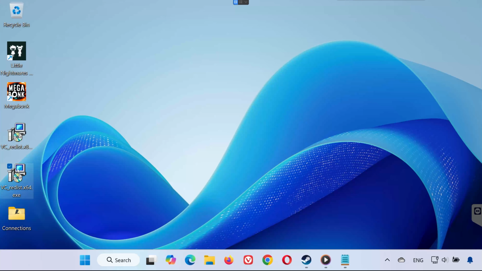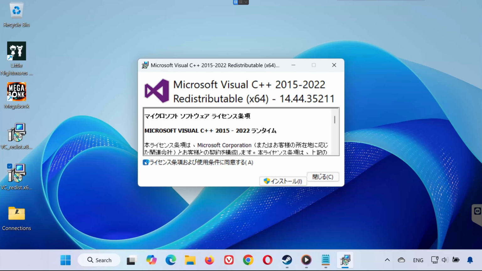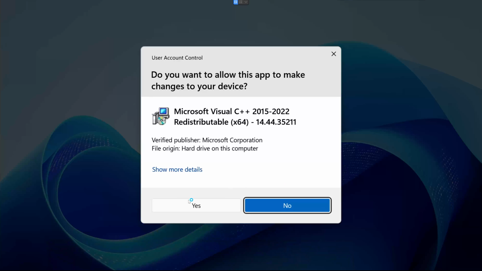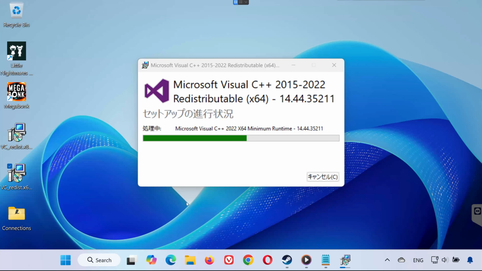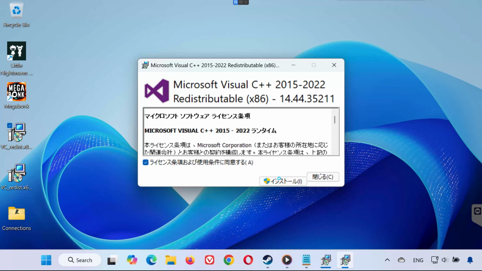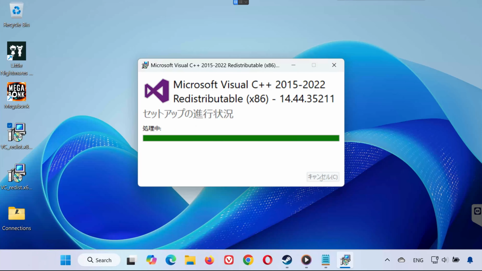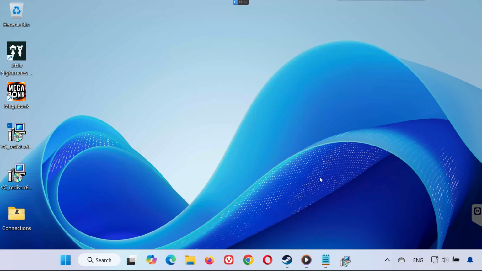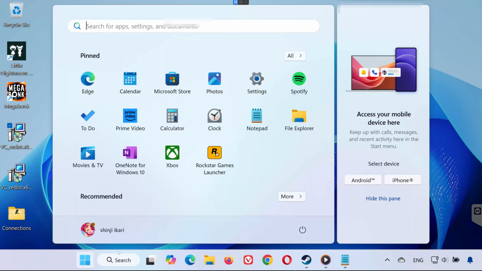First, double-click VC-Redist x64.exe. Click Yes, accept the terms and wait for the installation to complete. Press Close when done. Don't restart yet. Then, double-click VC_Redist x86.exe, click Yes, accept the terms, and wait for it to finish. Once both are installed, restart your PC. This step fixes missing runtime components that can prevent Megabonk from launching.